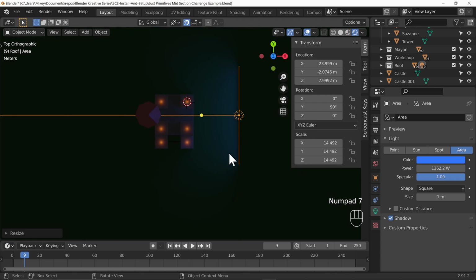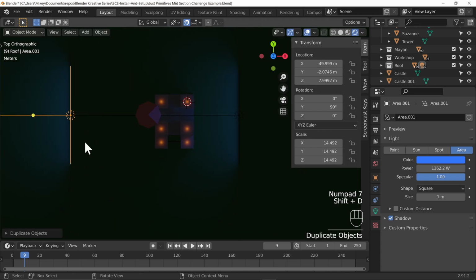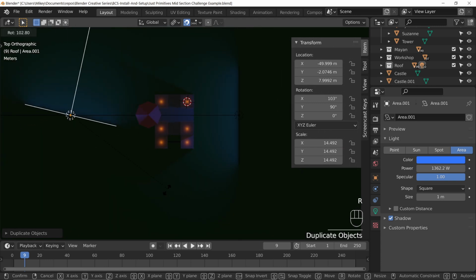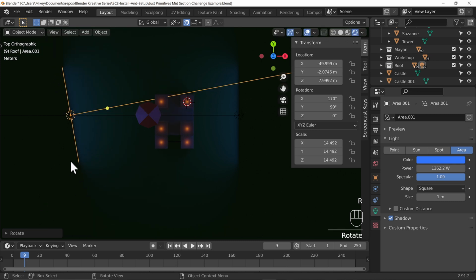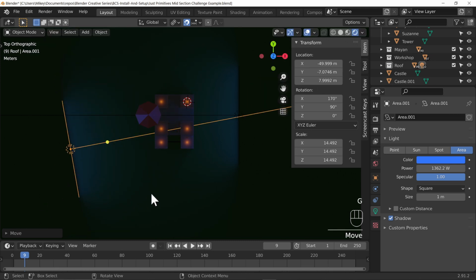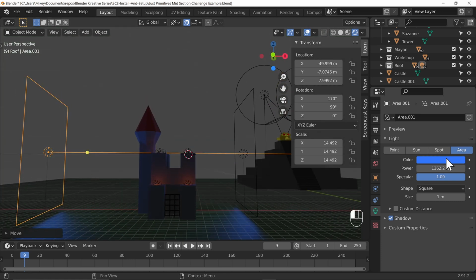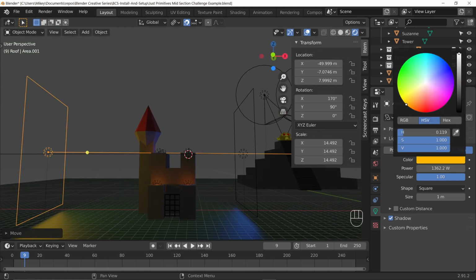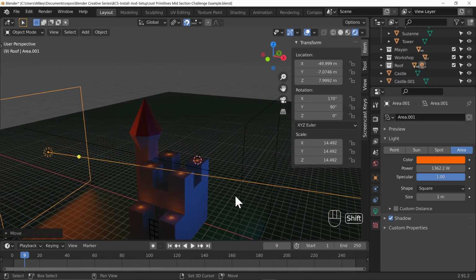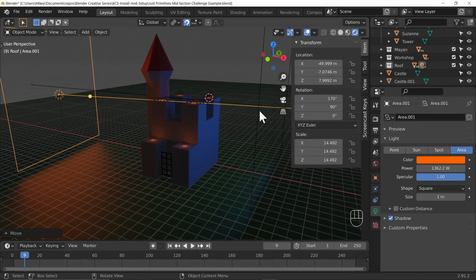Let's duplicate that, but this time with Shift and D, and put it on the other side and rotate it around. It doesn't have to be exactly 90 degrees or exactly opposite, just playing around here. And let's change this to an orange again. Blue and orange go together really well. Now let's have a look at this. Look at that. The lighting has changed the look of this quite dramatically.